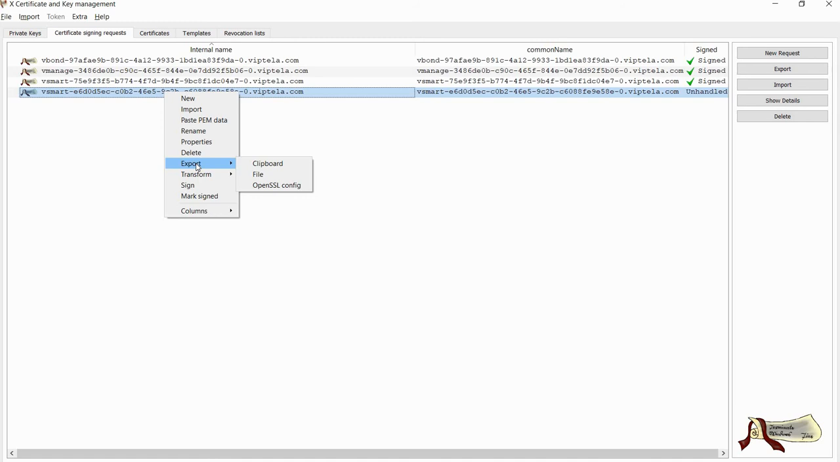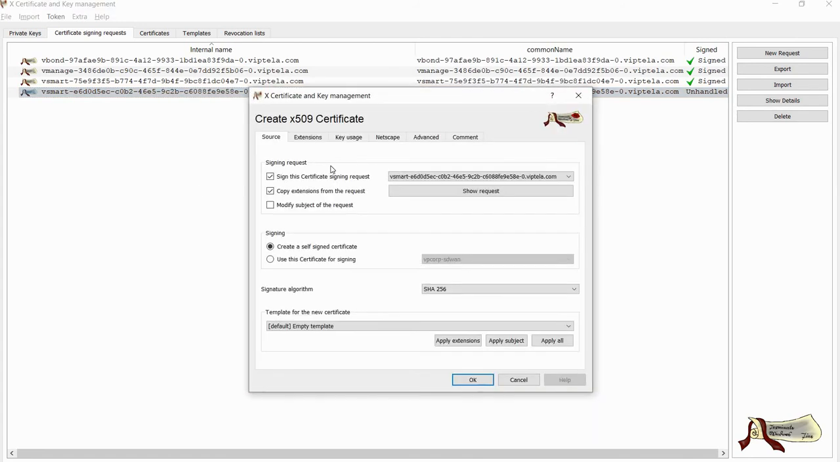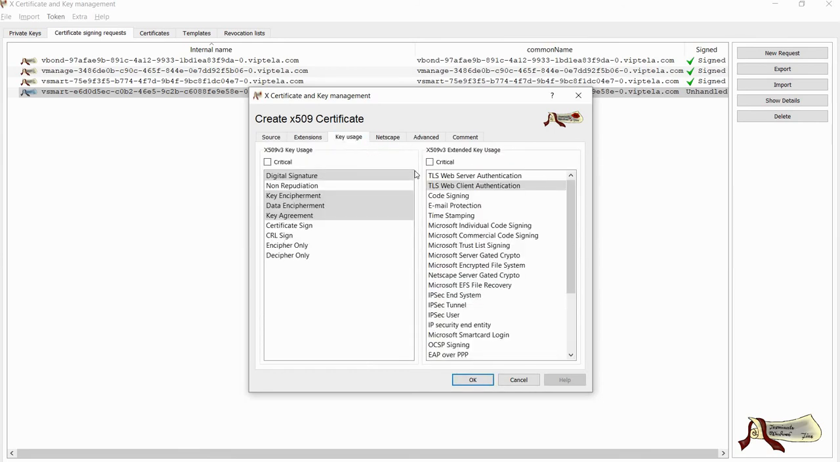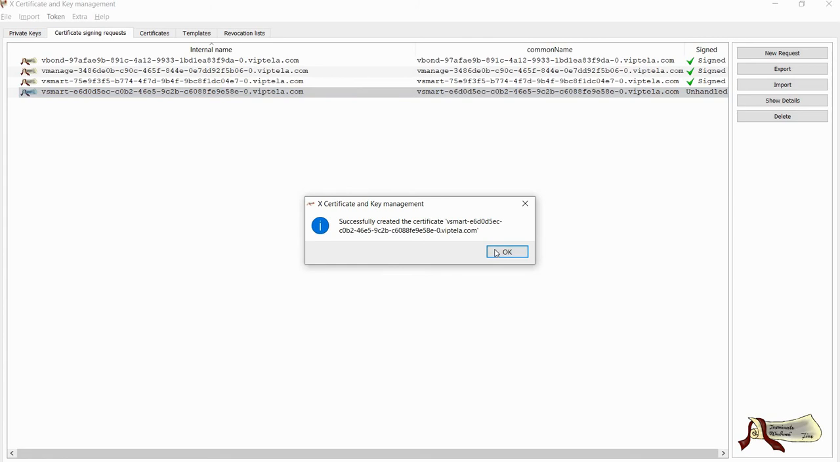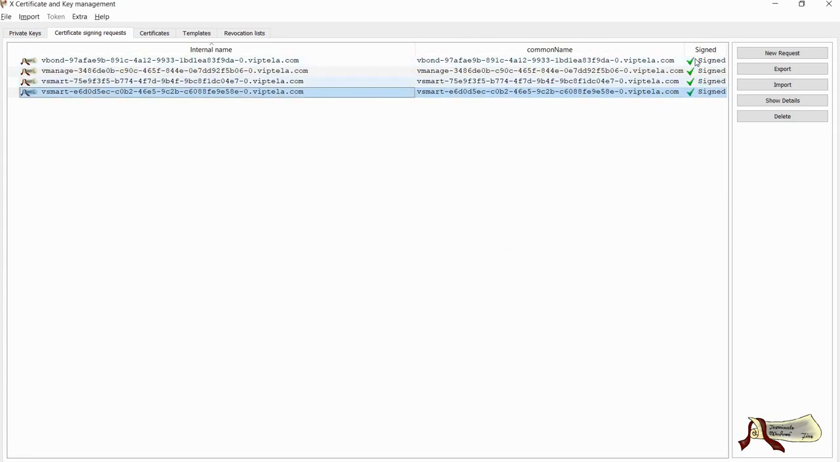And if you do not have that theoretical background of all the certificates, I believe nothing is going to make much sense to you. Okay, so let's sign the last certificate, vSmart, and here you go. Use this certificate for signing and apply all extension. You can see all the extension here, key usage, all done. So all the certificates have been signed, which is good.